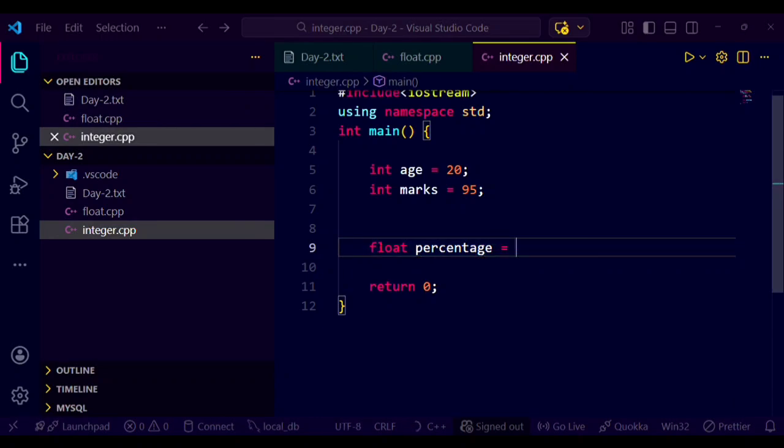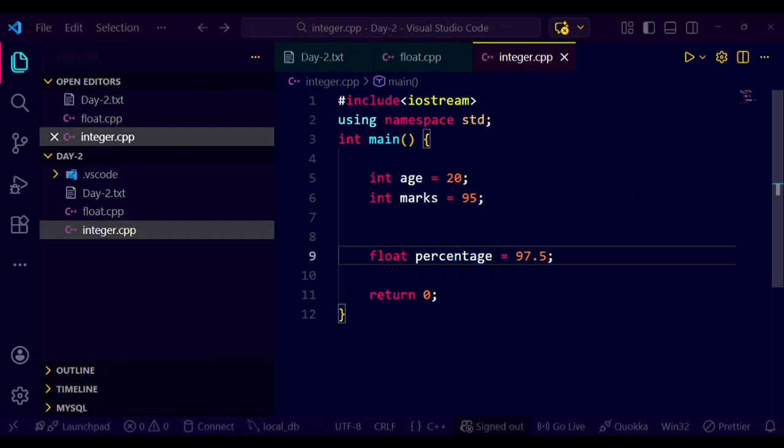Percentage equals 97.5. I have taken the percentage as 97.5. You already know that the percentage will be in decimal format, it includes the decimal point. So 97.5 is a floating value. This value is stored inside a variable called percentage. And the float data type also takes 4 bytes of memory.